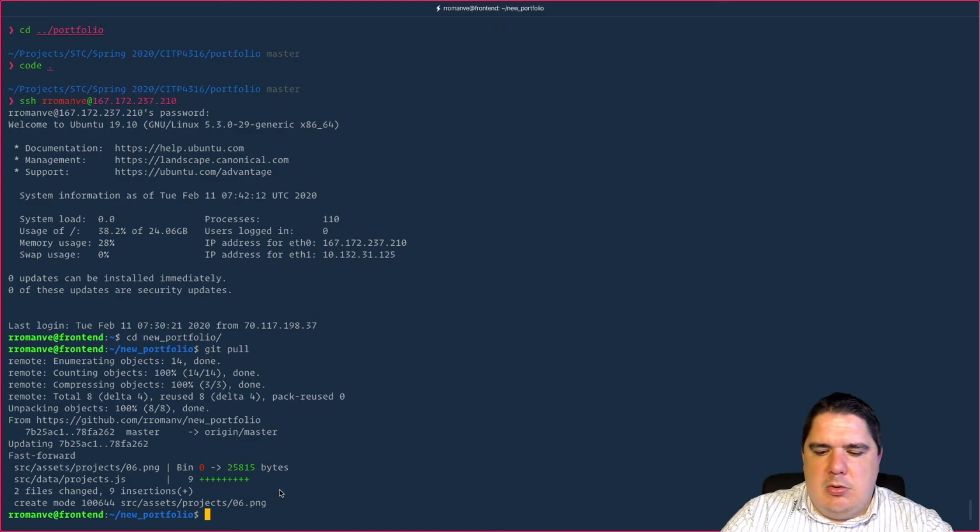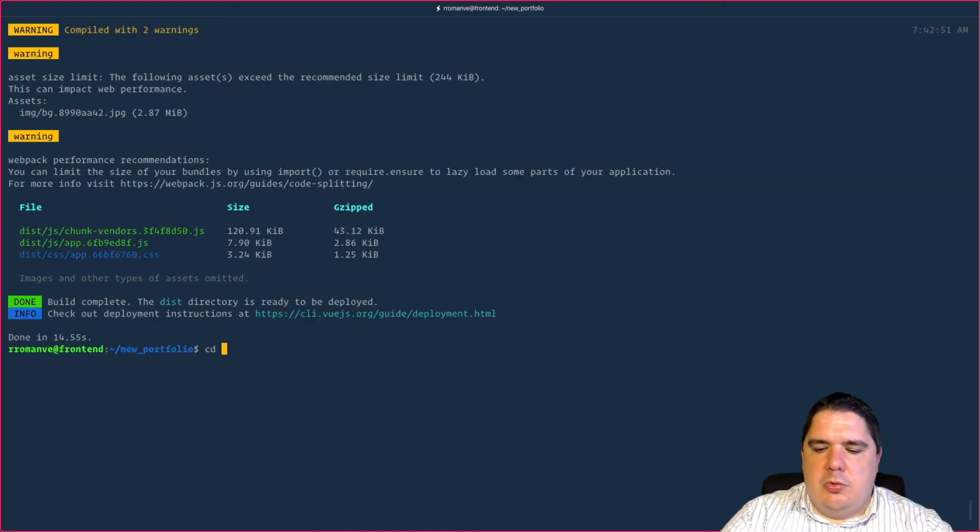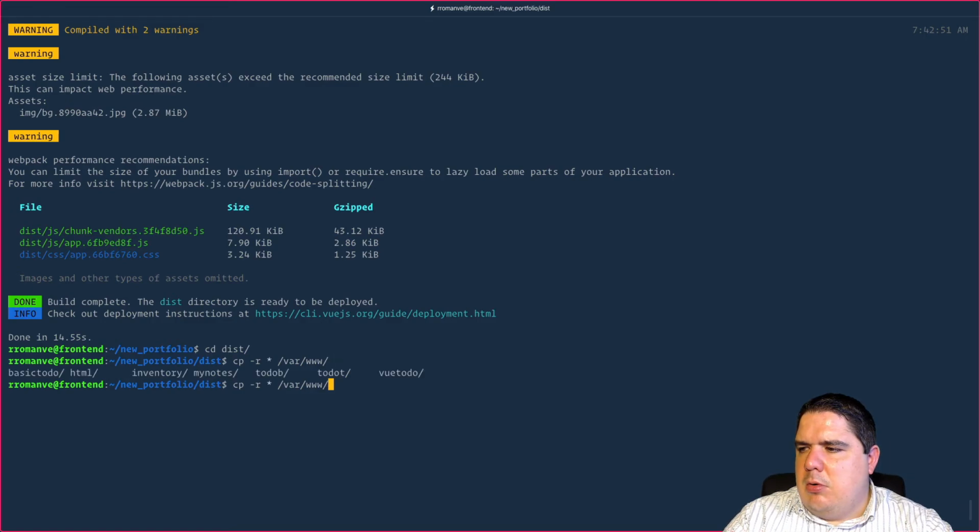Perfect. So we just do a yarn build to add that to the final application. We wait for a couple of seconds, or probably a little bit longer. Go to the distribution folder. I will copy recursively everything in this directory to my var www portfolio. What do I call it? Oh, it's my HTML. I won't forget about that.